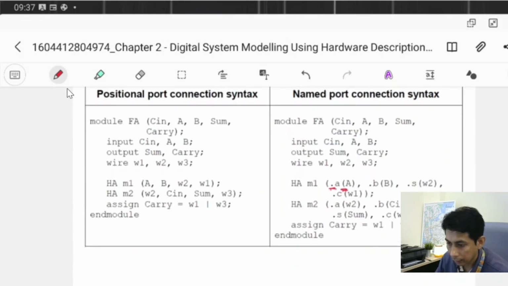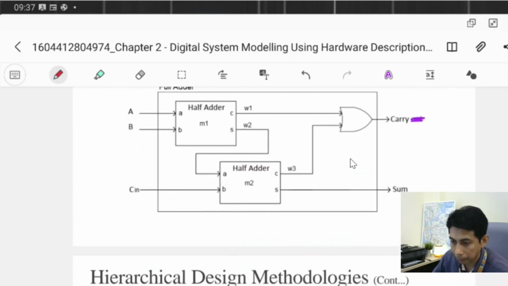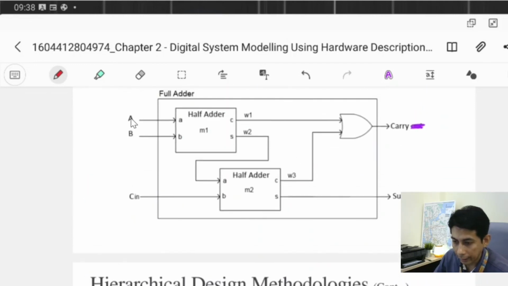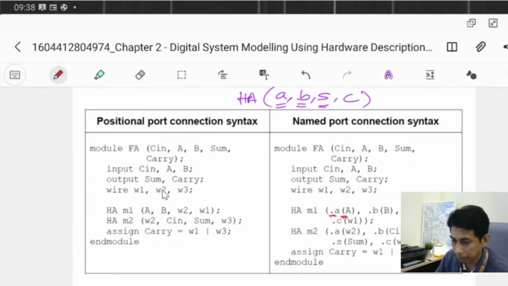Dot a and in bracket a, and comma here dot b connected to b. So small b is connected to capital B, and dot c connected to w1, dot s connected to w2. The arrangement doesn't matter now. In the previous method, the connection order is very important. When you change the arrangement, for example you put b here, b a, then the connection is wrong already. But by using this method, it doesn't matter, because we tell the compiler exactly this A is connected to this A.